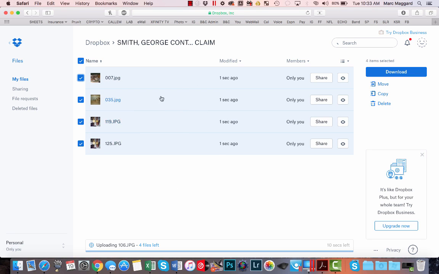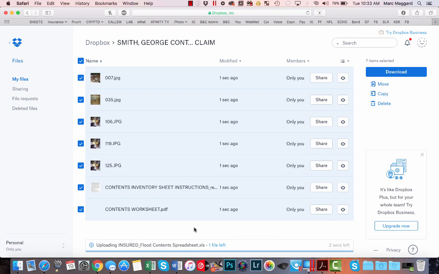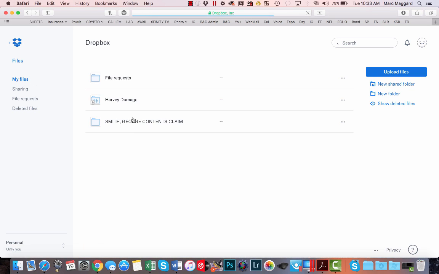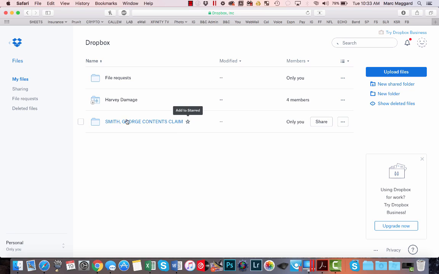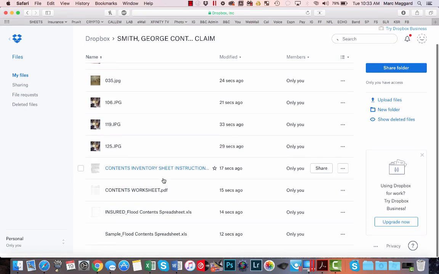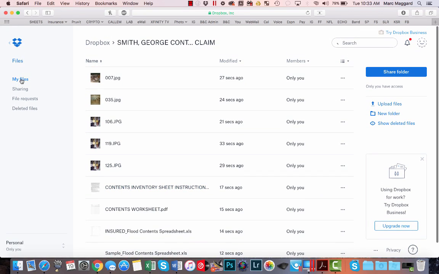You can see it uploading here. I'm using a cellular connection, so it's going slower than it normally would for Wi-Fi. So now I've got them all uploaded. Okay, so I'm going to click to my files again, go back to the files on the left. And now I can see the folder. The folder's there: George Smith Contents Claim. That's you, the insured. If I click in there, I'm going to see everything I want to send to my adjuster is in there. So I'm going to go back to my files.